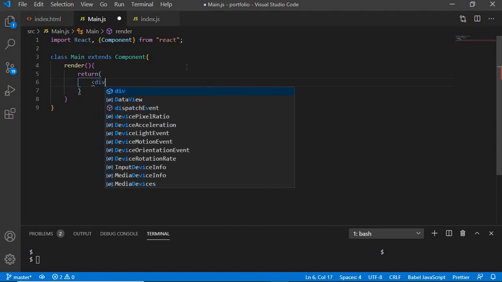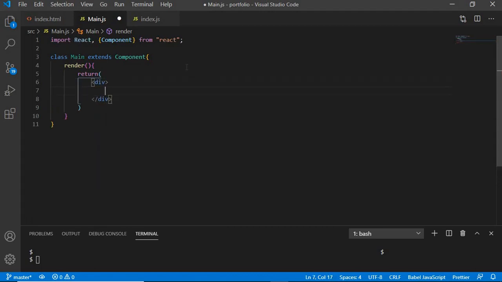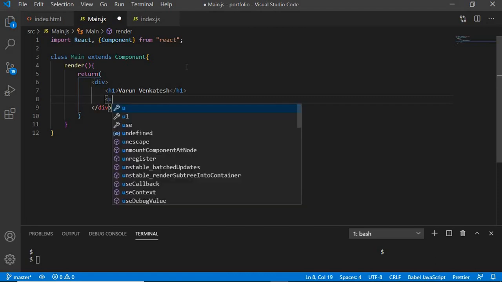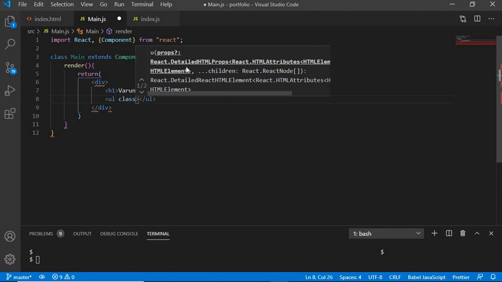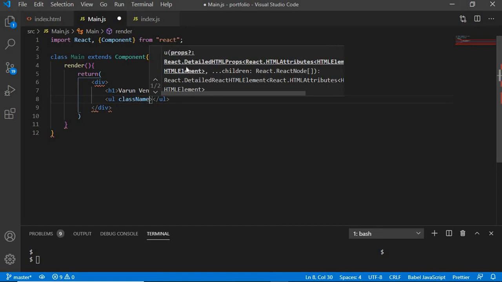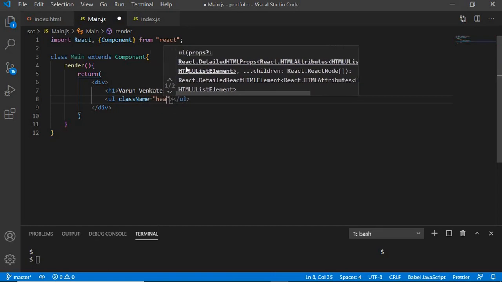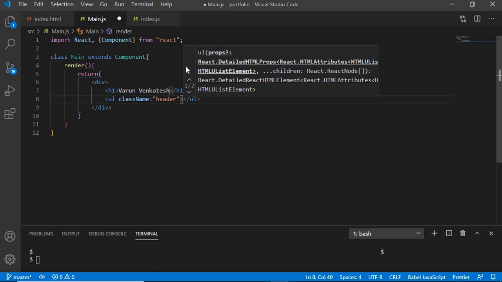Now here let's create a root div, and inside this let's say h1. We will make certain changes a little later, but firstly let's just do this. I'm going to give it a logo, so the logo can be my name. So Varun Venkatesh, and right after this I'll be creating a UL, and inside the UL I'm going to give it a class name which is equal to header. That's the class name that I'm giving.